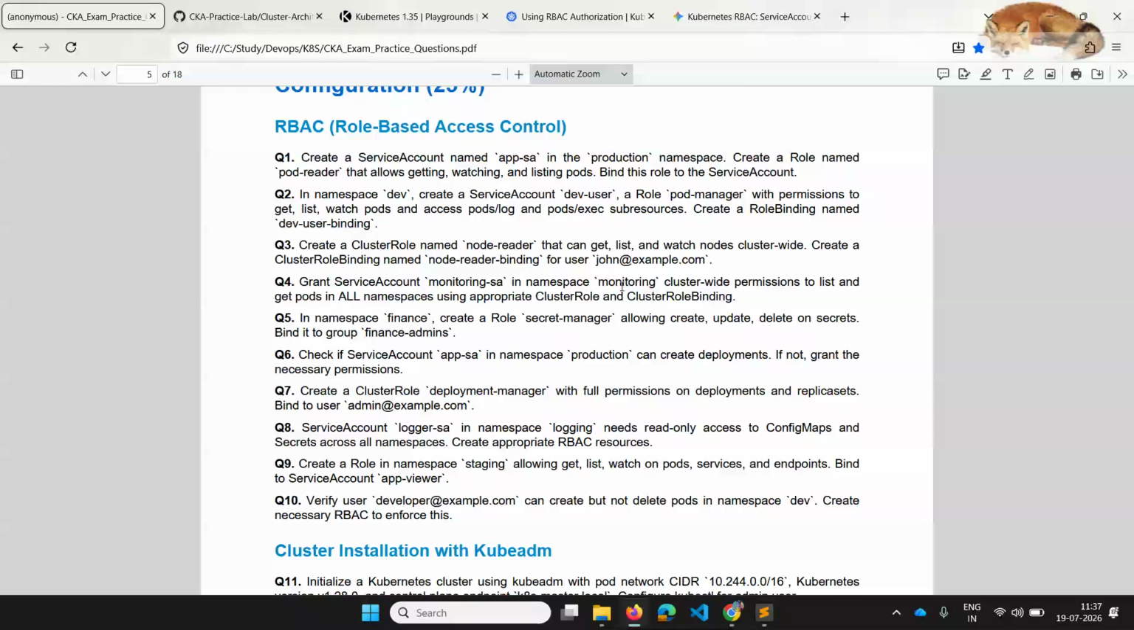So now we are going to see the new question number 5. In namespace finance, create a role secret manager allowing create, update, delete on secrets and bind it to finance admins. This is same as previous questions only, but instead of users or service accounts, here we are using a group.